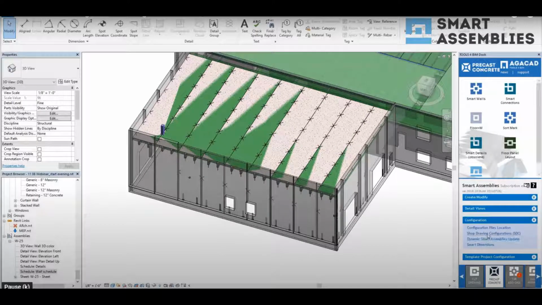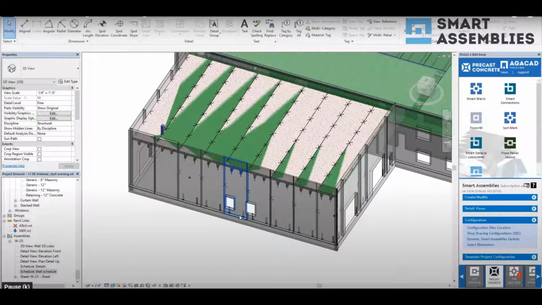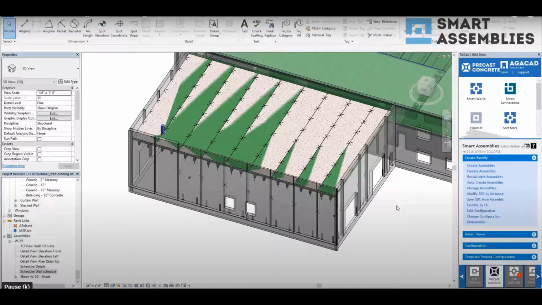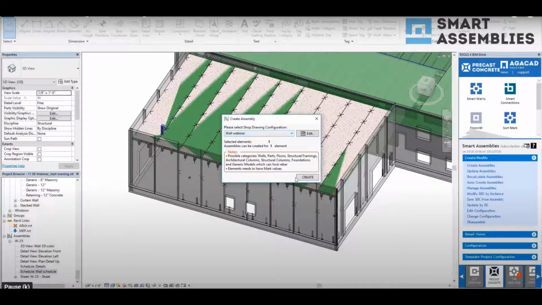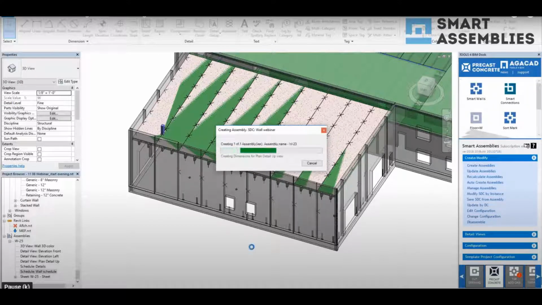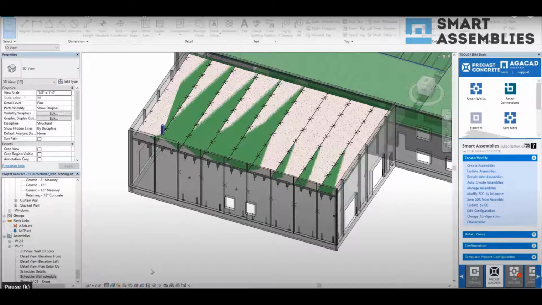So now let's take a look. I will go to shop drawing configuration, to the same configuration I have used. Then I go to the sheets and I select that this sheet will be my sheet template. So what does it mean? It means that I will select this one and click on create assemblies, and then the same configuration. Yes, so now it's creating assemblies, and then it should put these views on the sheet as well.